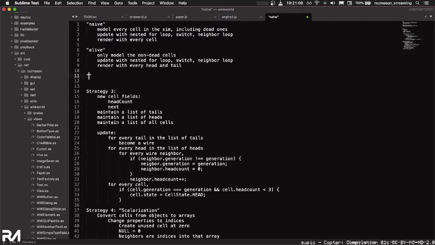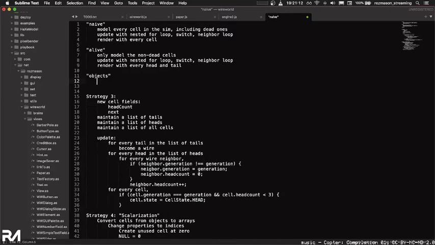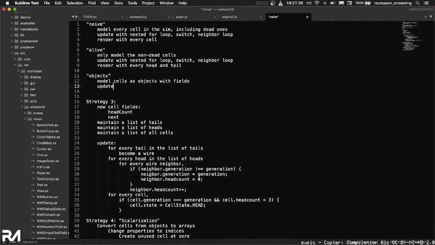Okay. So then here is, we should call this objects. Model cells as objects with fields. Woof. This will be the hardest one. Even though it's the most recent previous version, that'll be the hardest one. Model cells as objects with fields, right? And then update.